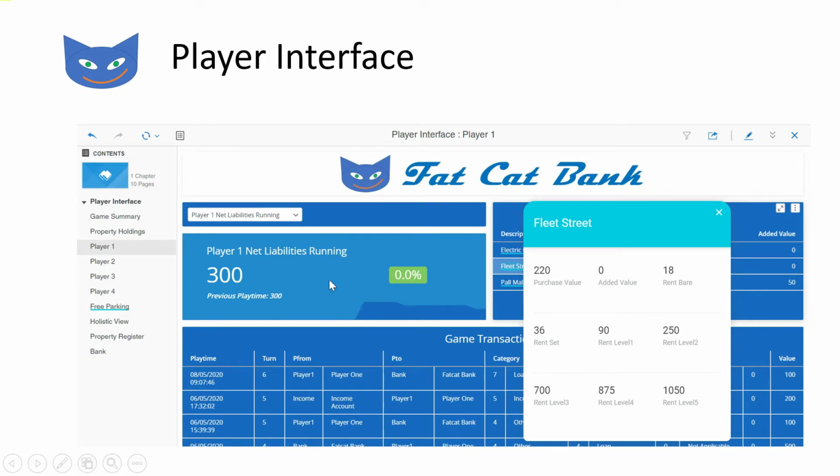You can see different metrics that you can plot over time there. You can see the transactions that affect that player and the property portfolio, with a card that's popped up that shows you the different stats about the property.